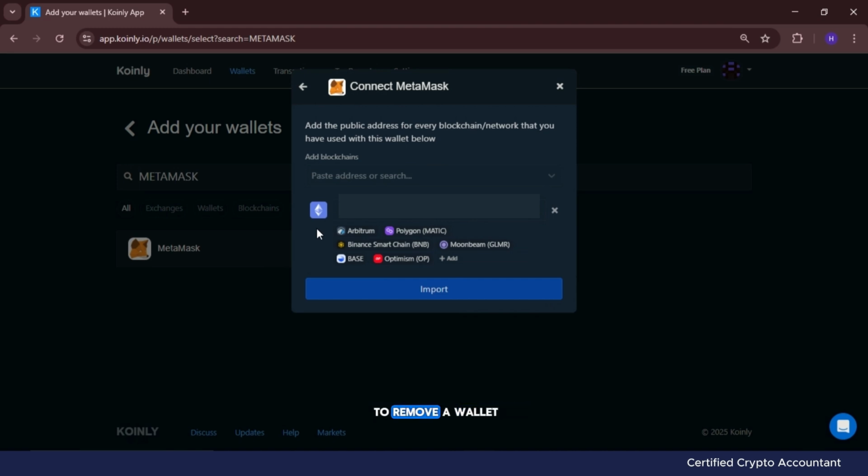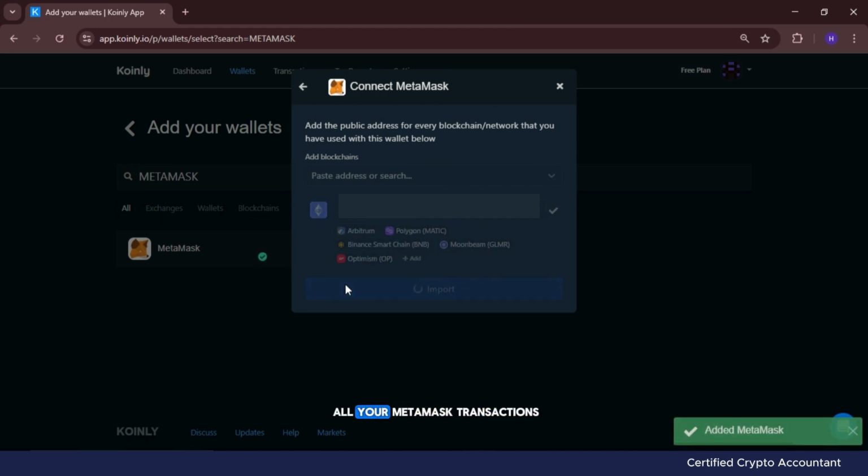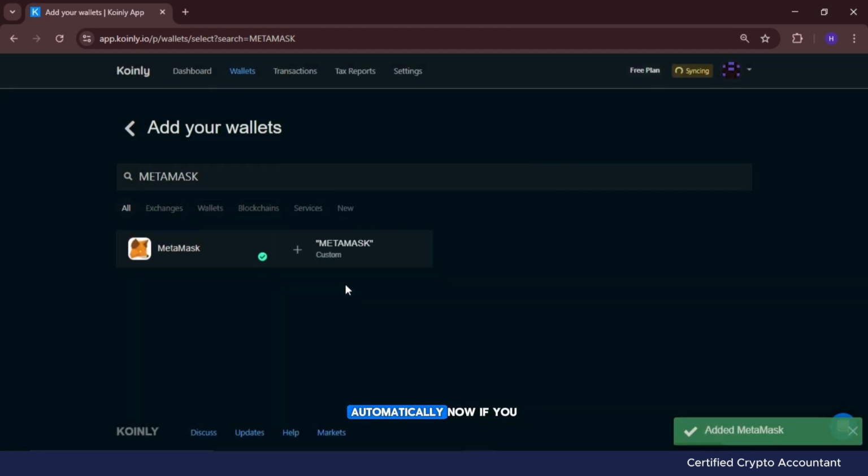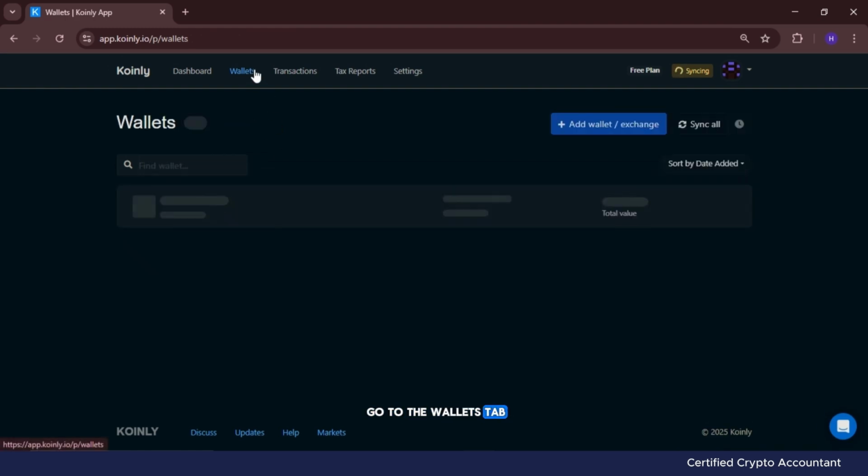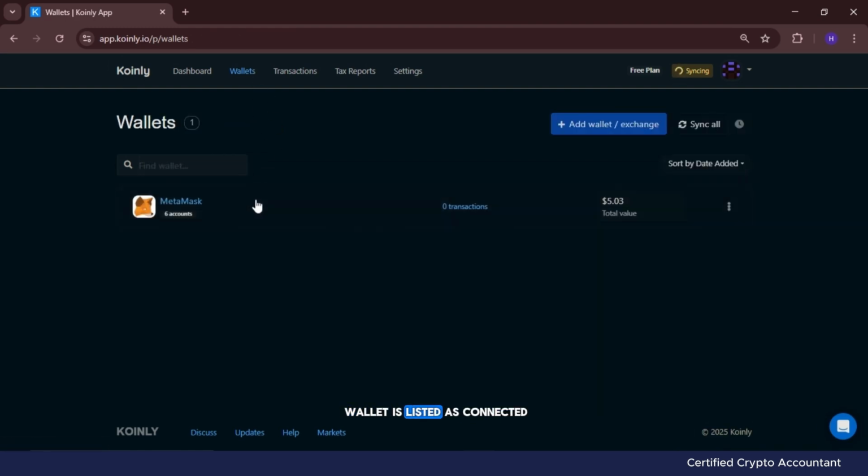Let's say you want to remove a wallet from the list. For that, you will simply click on it and it will be deselected. Once you're done, click on the import button and it will sync all your MetaMask transactions automatically. Now, if you go to the wallets tab, you will see your wallet is listed as connected.